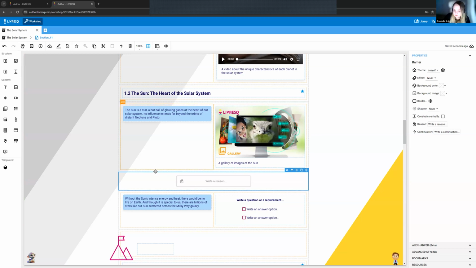So right now, I've added the barrier. It's always going to be between two rows. I've added the barrier under this gallery. If I click it once, under properties, I can edit different things about the barrier. Under reason, these are the two most important options because I can actually write reasons, for instance, why the student cannot move on inside the lesson. So under reason, I'm going to say, please view all images to move on.